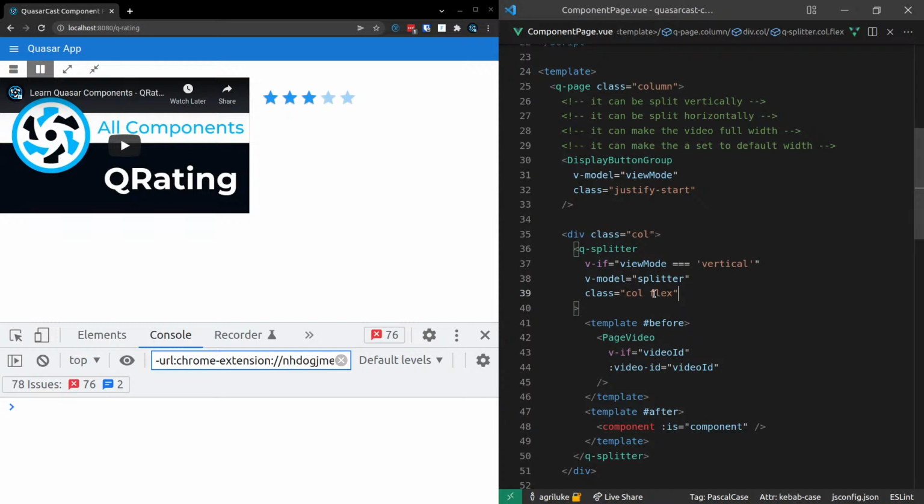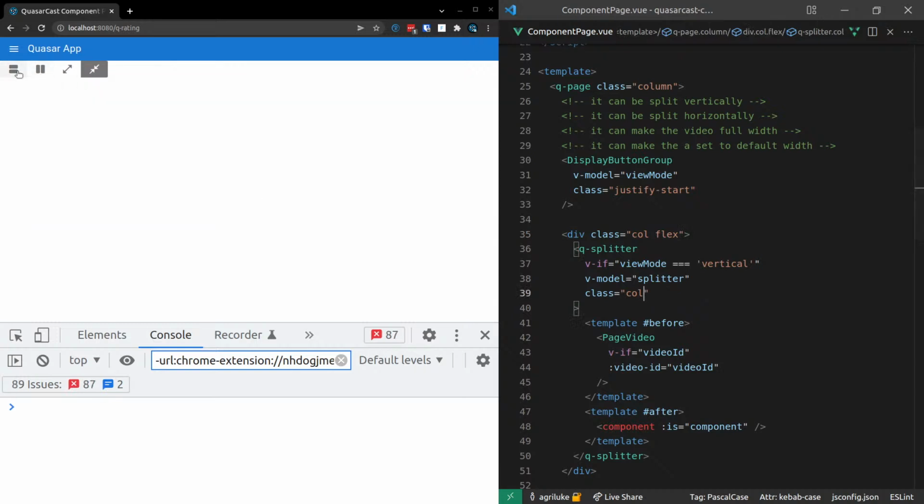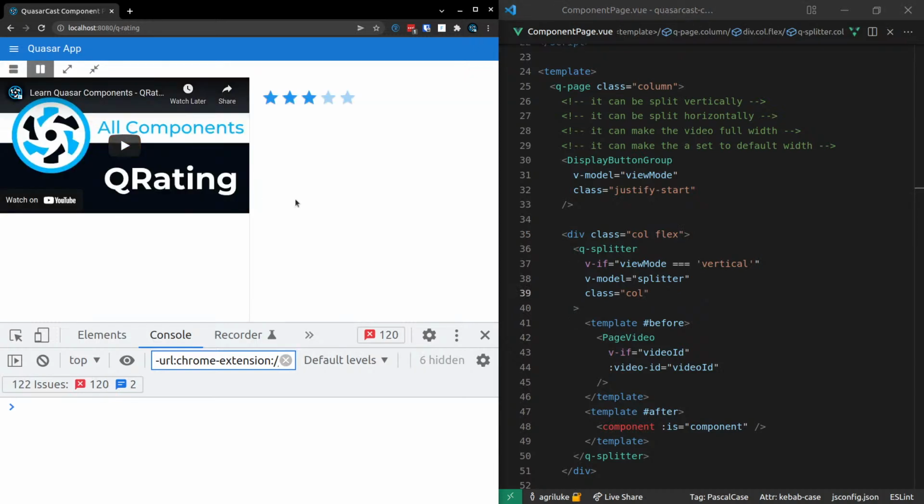Now by saying flex, I should be telling this to take up all of the space. Now what if we set that to a column and flex, so I'm saying, hey, I want everything inside of there to take up all of the space. Is that what I want? Yes, okay, that worked. Now let's go over why that worked though, because I need to remember this.